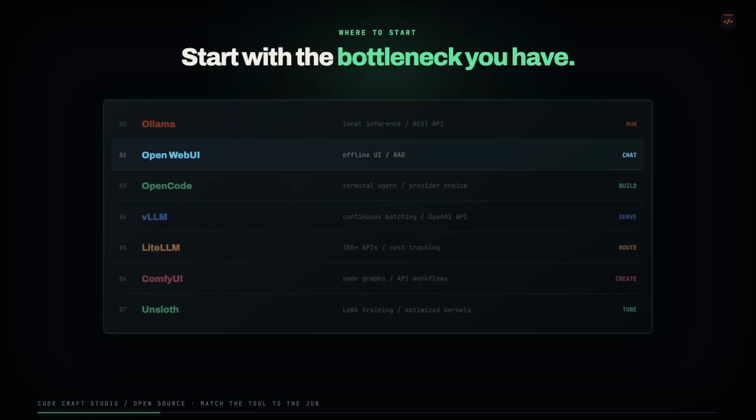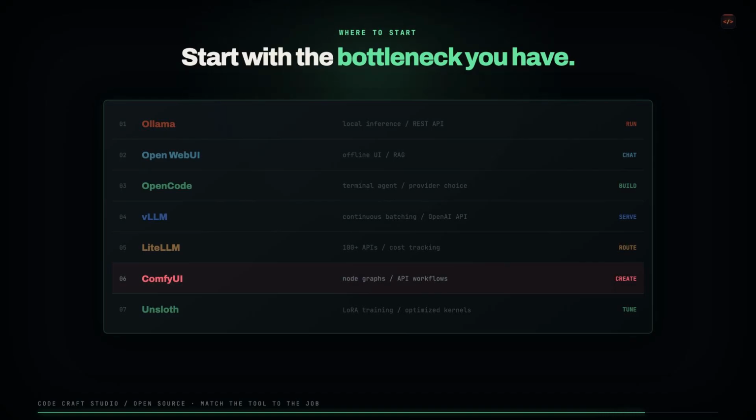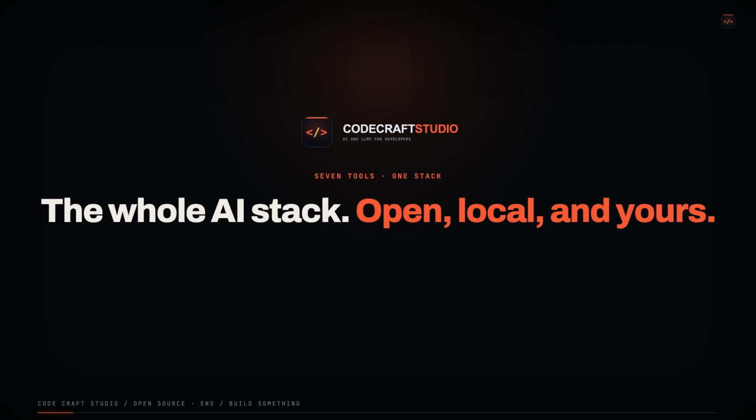So if you want private chat, begin with Ollama and WebUI. If you want an engineering agent, add OpenCode. If you are serving many users, evaluate vLLM. If multiple providers are creating a mess, place LiteLLM in front of them. If the output is visual, build the workflow with ComfyUI. And if a model consistently fails a measurable domain task, prepare a careful Unsloth experiment. Start with one working path, measure it, then add the next component.